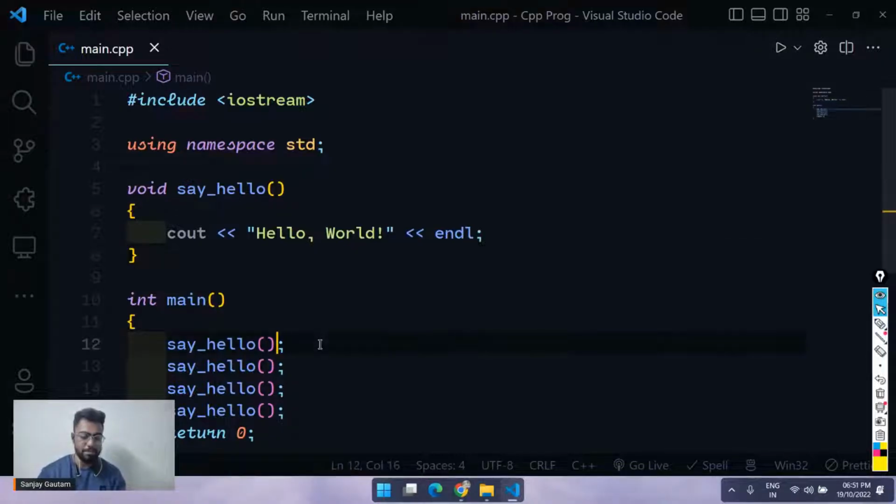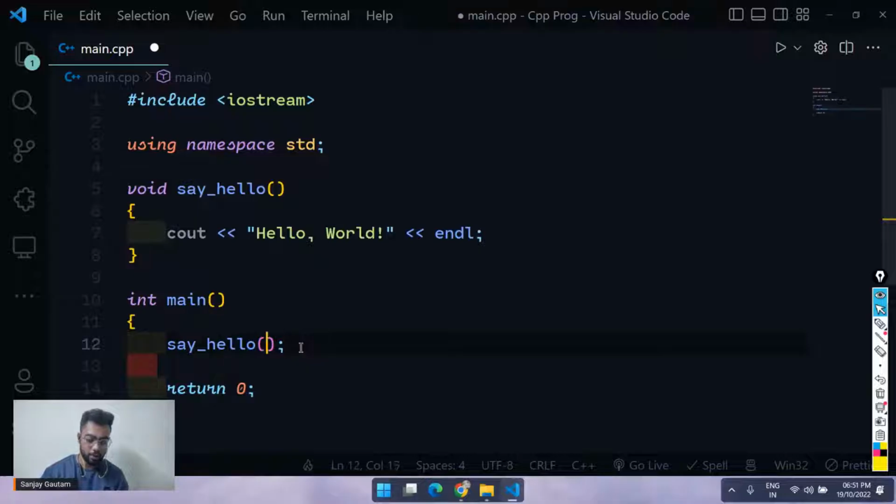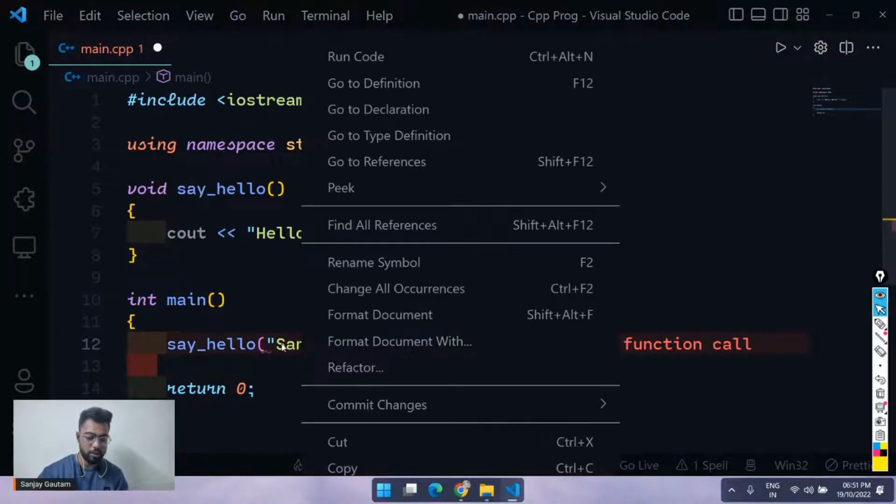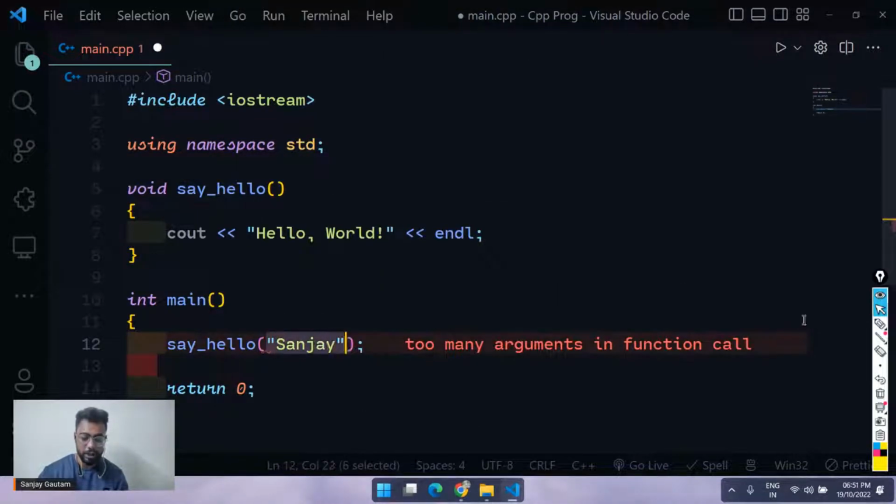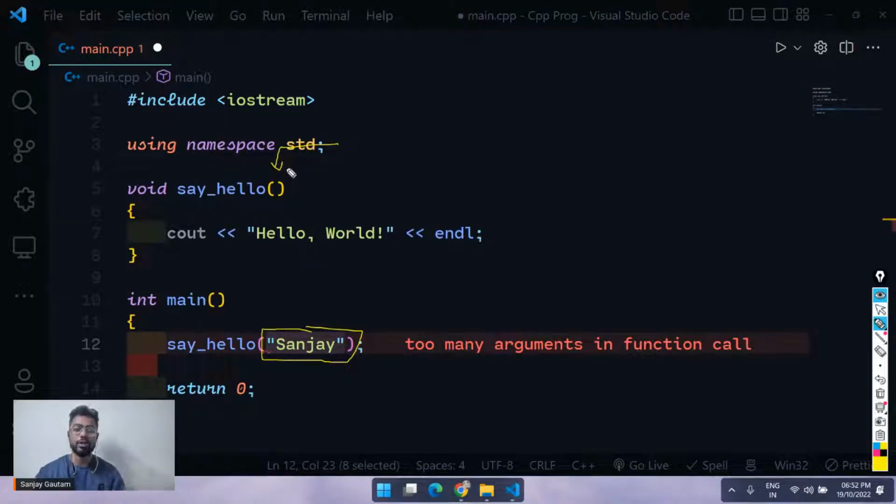Suppose I pass a value here. Let's put Sanjay. So this Sanjay is a value, isn't it? It's a string type of value. And now if you're passing a value, your function also needs to accept a value here. You cannot just pass a value here and leave it. Your function also needs to accept some values.